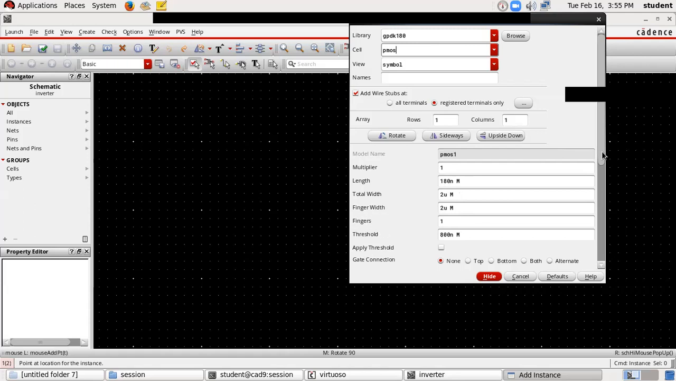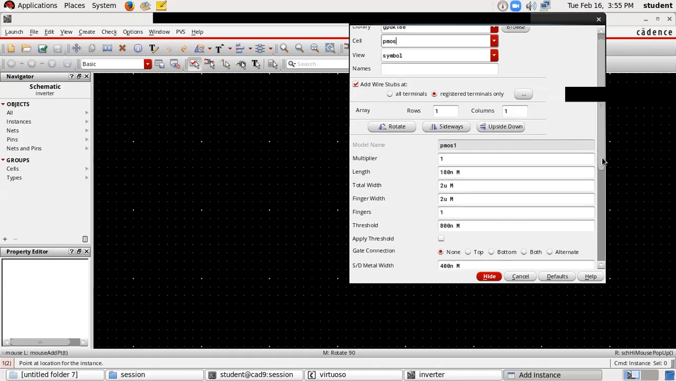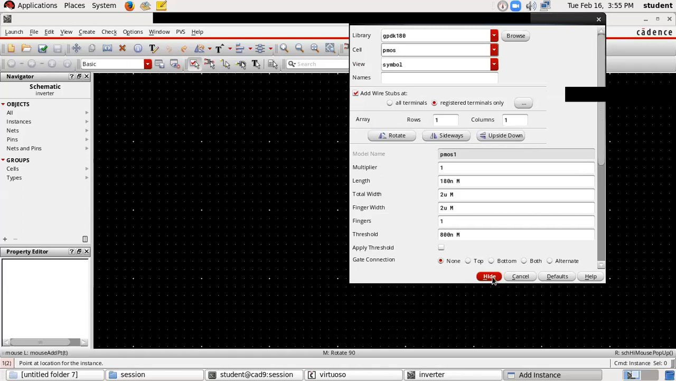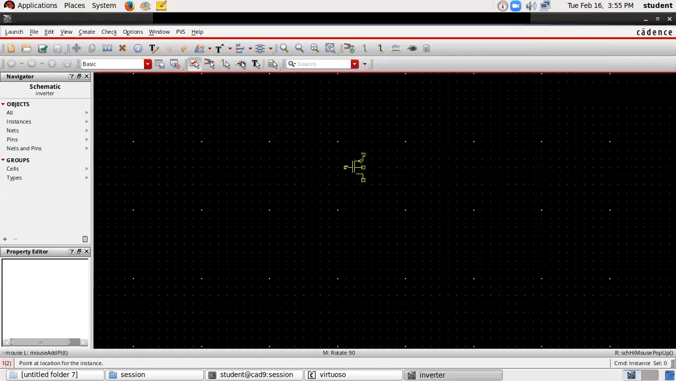I think most of you know what a finger is. If you don't know, just wait. I will show you what is the width of that. Okay. So like this, once you are done, just click on hide. Come here and place the transistor. So our PMOS is placed here.